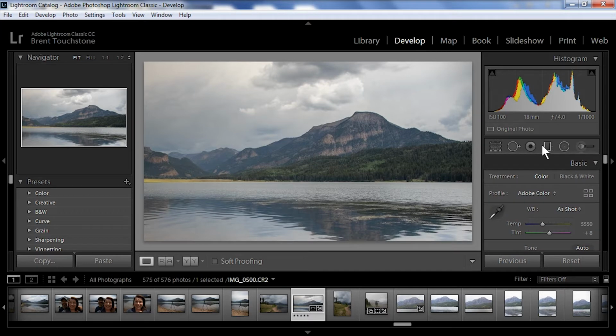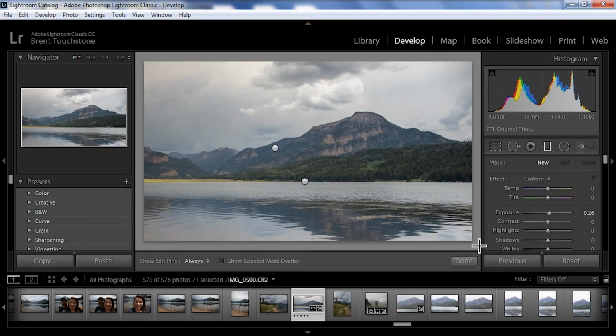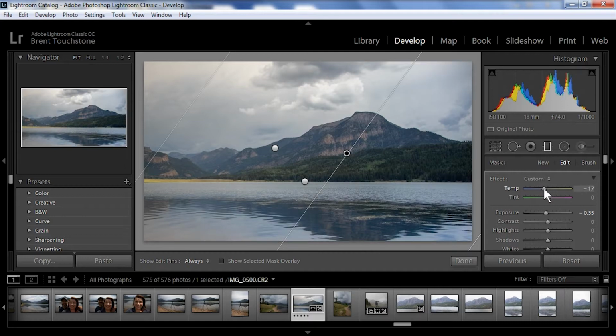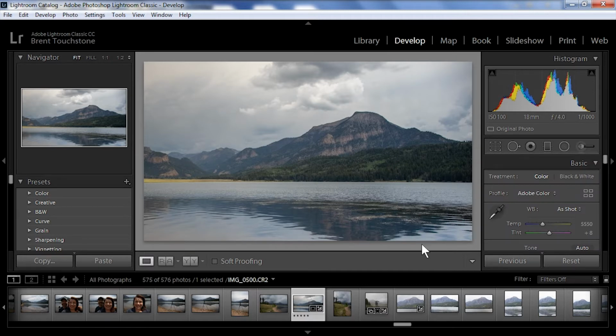Then come in from the other side and do just the opposite. Come up from the bottom right, drag it in about halfway. I'm going to take the exposure down some and cool it off just a little bit. And about right there. That's just going to help the image pop.